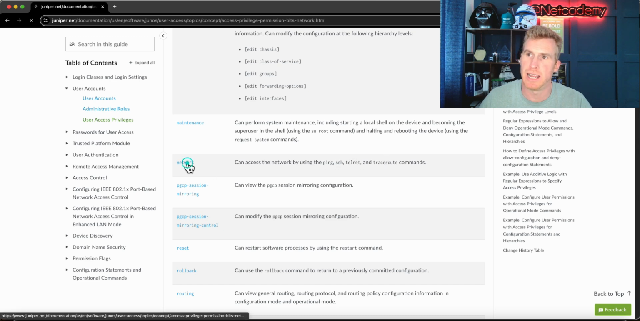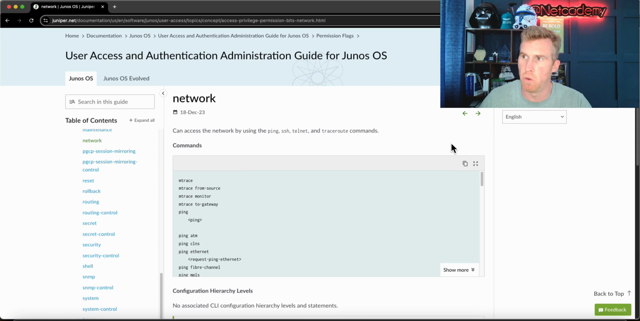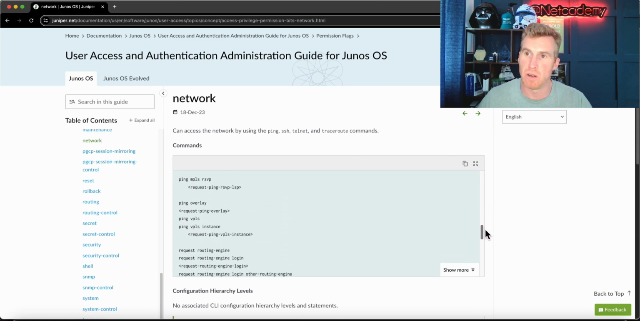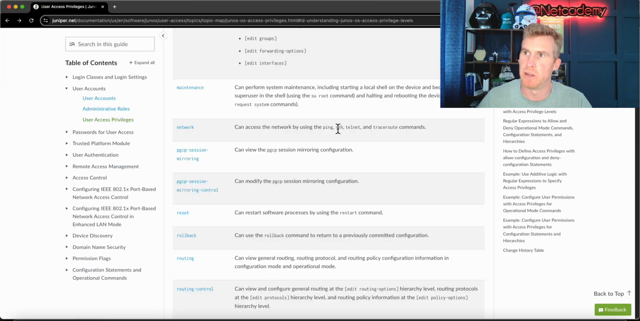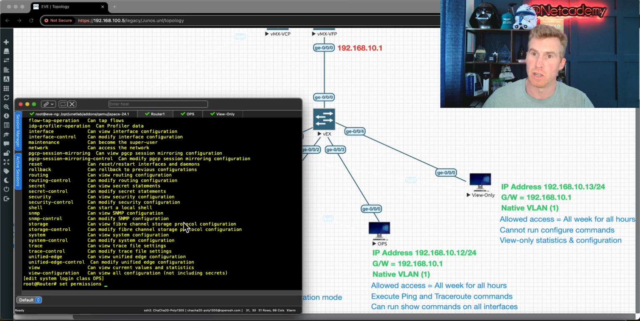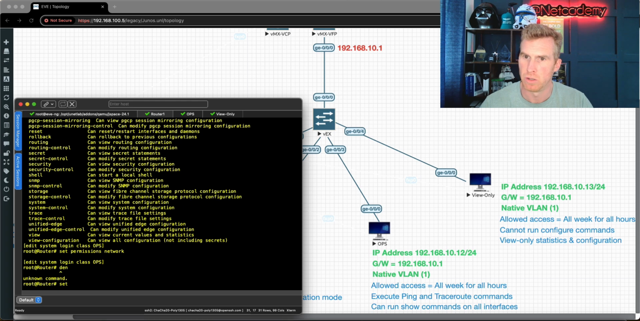And if I go into this, actually select this link here, you can see it says all the capabilities, and you can see there's quite a lot that the user can do for ping, traceroute, as well as SSH and Telnet. Now coming back to it, we only want to allow ping and traceroute, which means we want to deny SSH and Telnet for this particular user. So we're going to do set permissions network, but now we need to set deny-commands for, and open up curly brackets, Telnet, pipe, SSH, close it off.